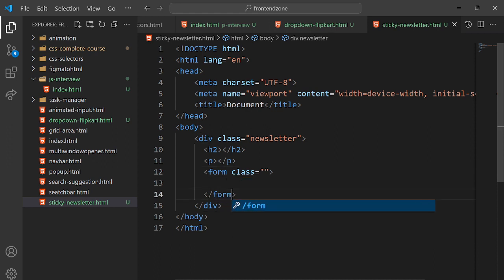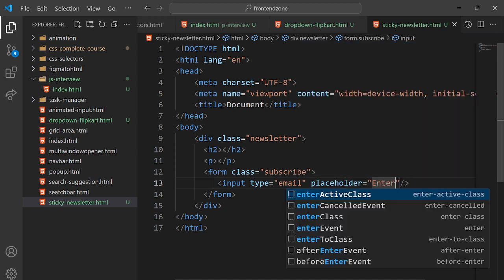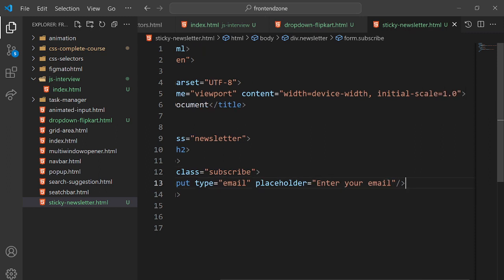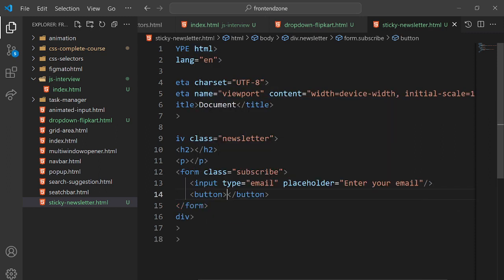And here I will give its name as subscribe, and here we'll take an input of type email. We have to give the placeholder as enter your email, and I will create a button with the text subscribe. So let's open it with live server, and we can see our live changes here.